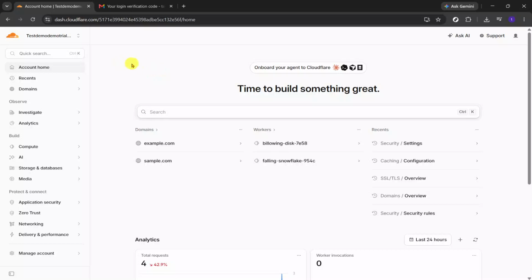Hello, today we will guide you through how to clear Cloudflare cache. If you've made updates to your website and those changes are not appearing right away, clearing the Cloudflare cache can help ensure visitors see the latest version of your content. In this walkthrough, we'll go through the process directly inside the Cloudflare dashboard in a simple and clear way.